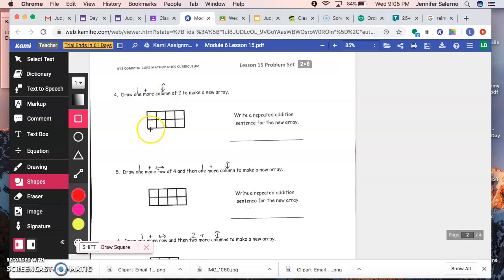I'm not going to come down here because that means I would be making another row, and I'm not making another row because that's a cross. Notice how I put my arrows. They want me to make another column. So I'm going to come over here to their end, and I'm going to add another column of 2. Okay, so I have another column of 2.